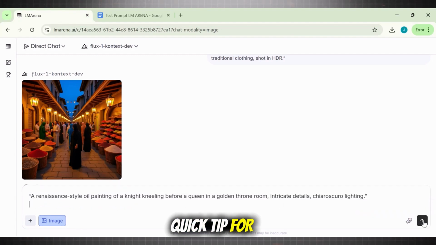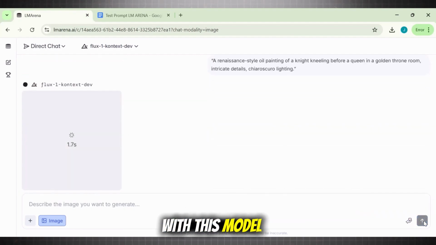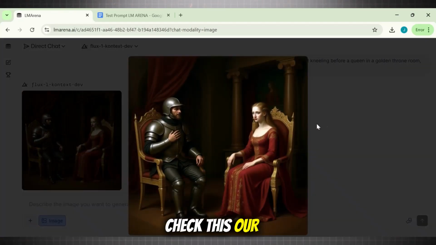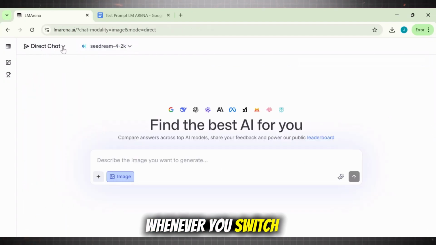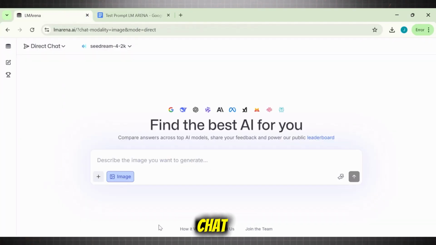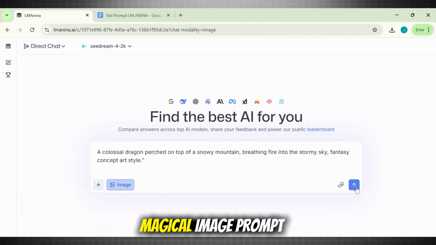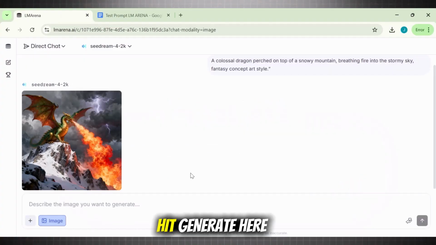Here is a quick tip for generating good results with this model. Generate images in a new chat. Check this. Our oil painting image is finally ready. Let's now test the best image model of 2025. See, Seedream 4.0. Now, whenever you switch to a new model, start a new chat. This time I am adding a magical image prompt here. Hit generate.